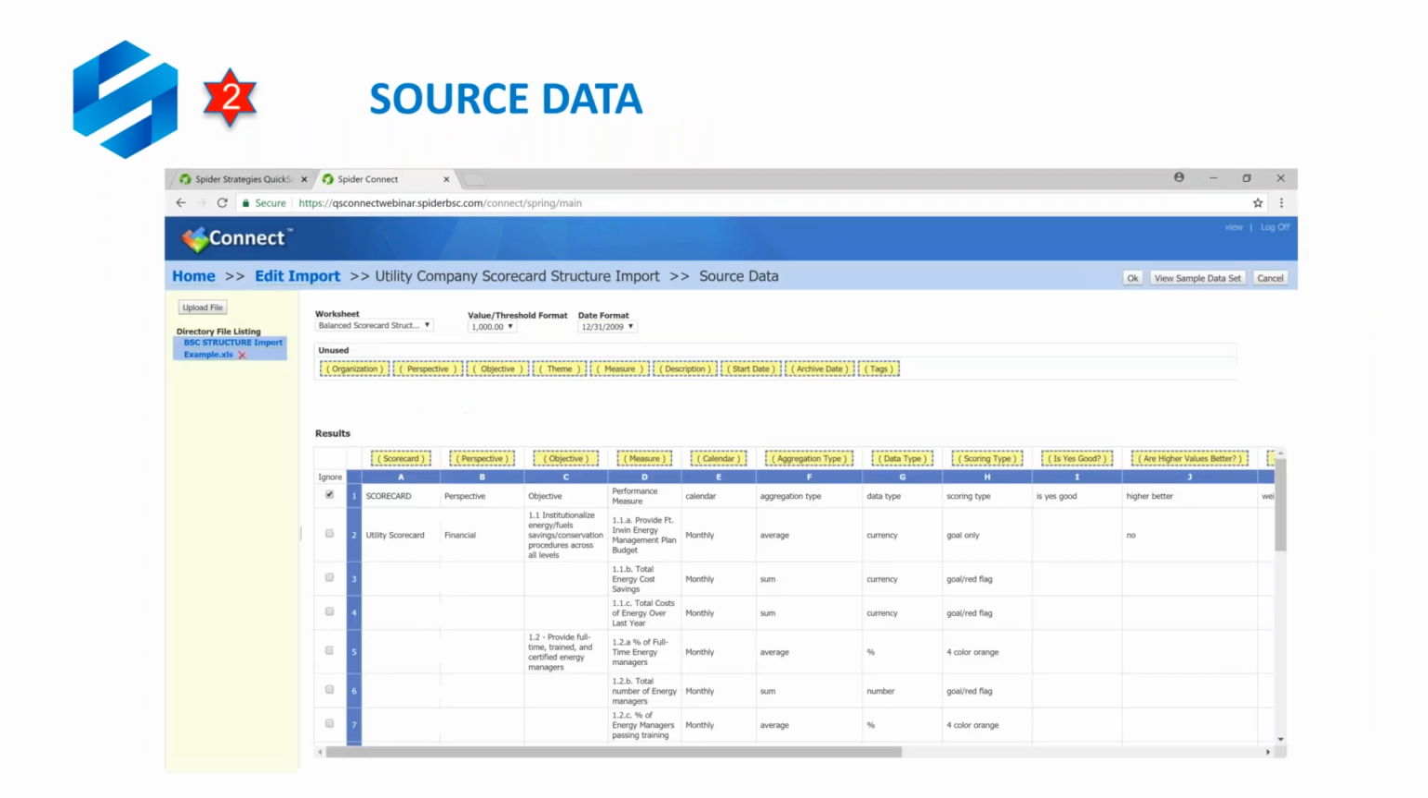Then moving on to the second step, which is the source data. At this point, what Connect has done is it has read in the file that you have pointed it to, and it is now reflecting that file to you in this, we'll call it a spreadsheet, down along the bottom.